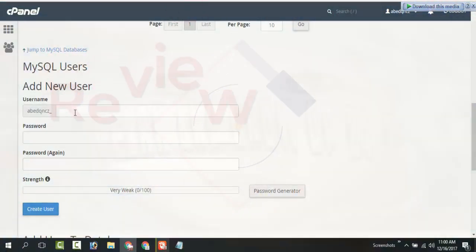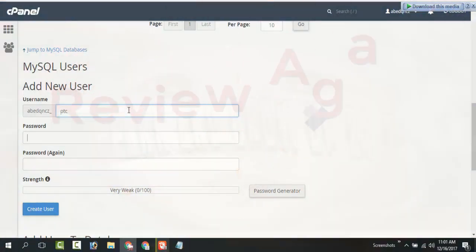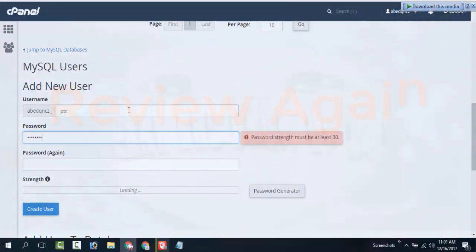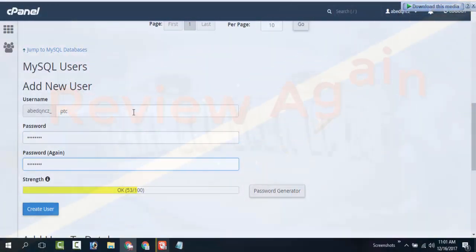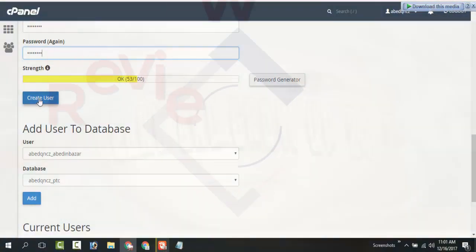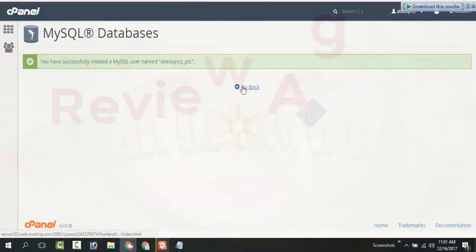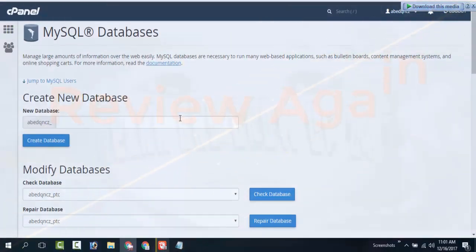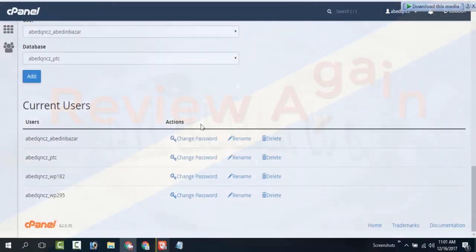You can see. Write the name of the PTC of the new database, password, again password, now create user. Okay, choose the user, go back, you can see, and this is the current user.